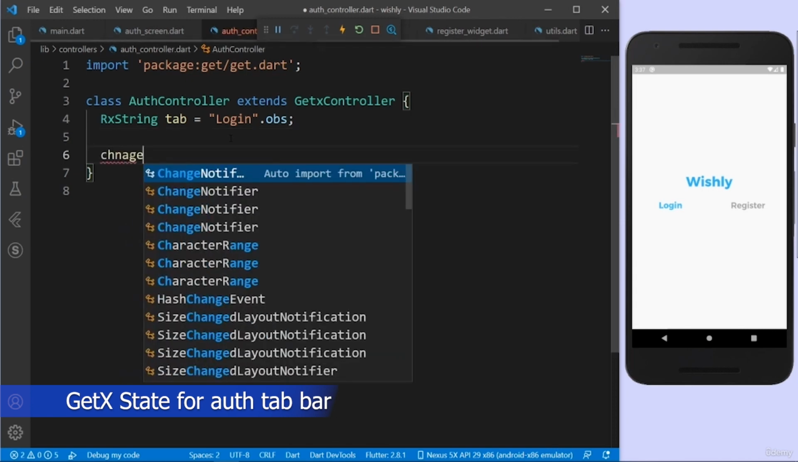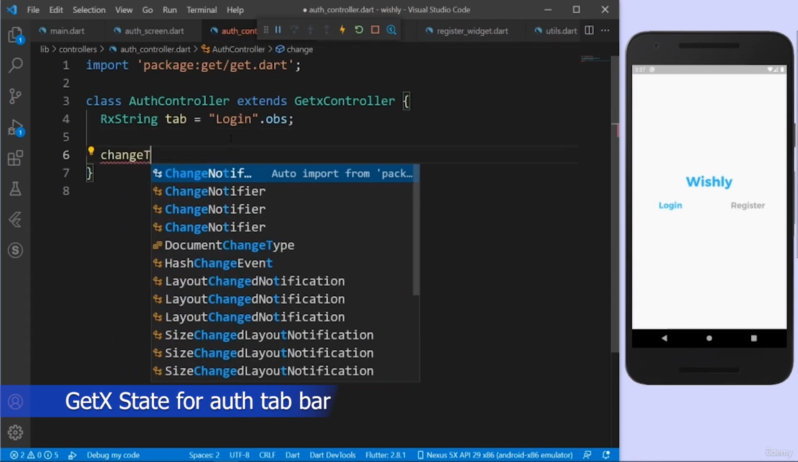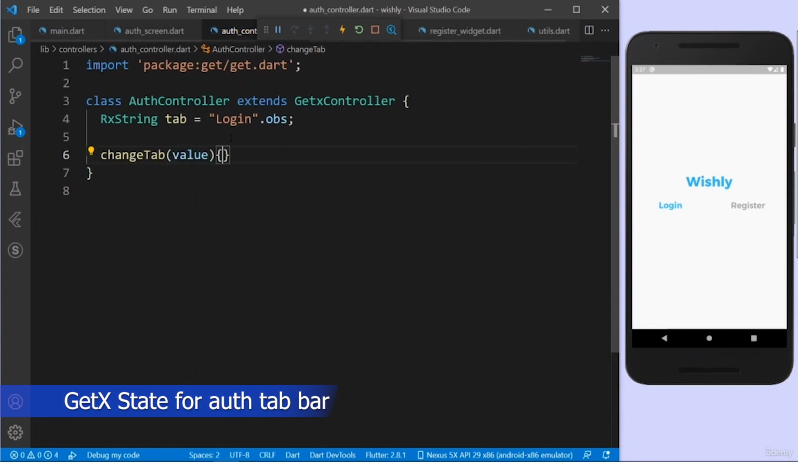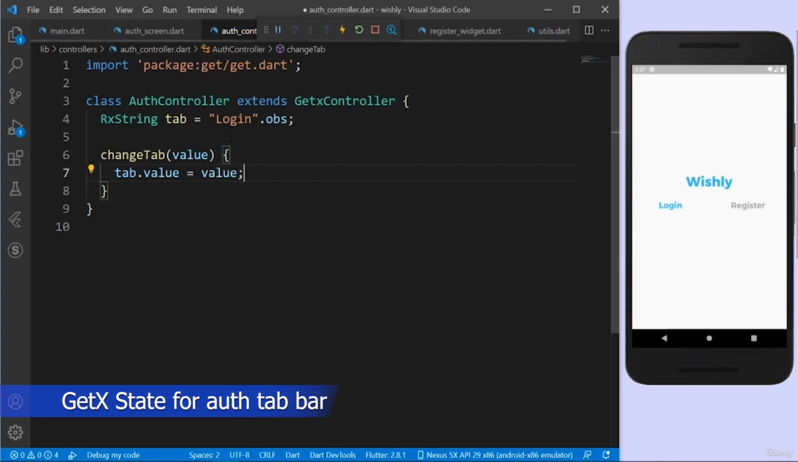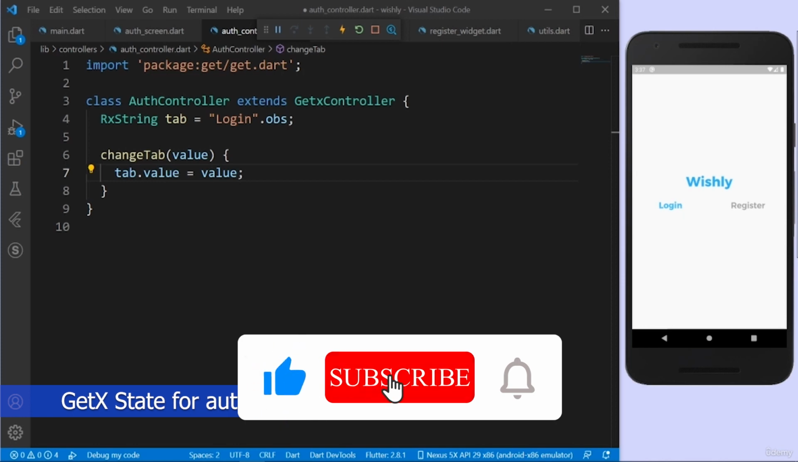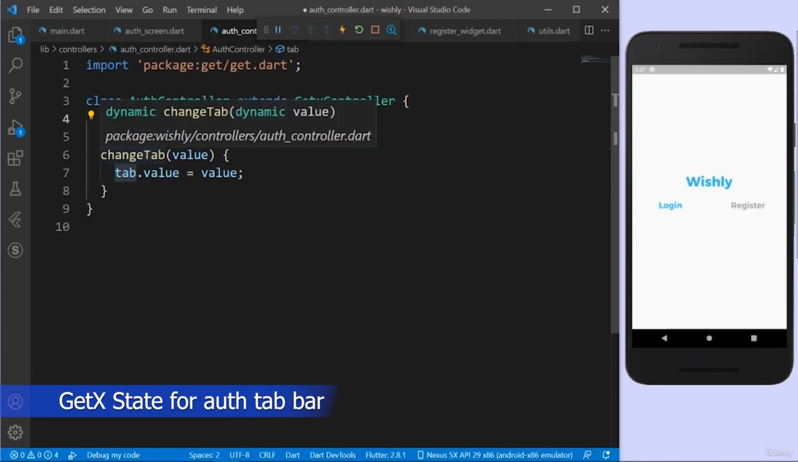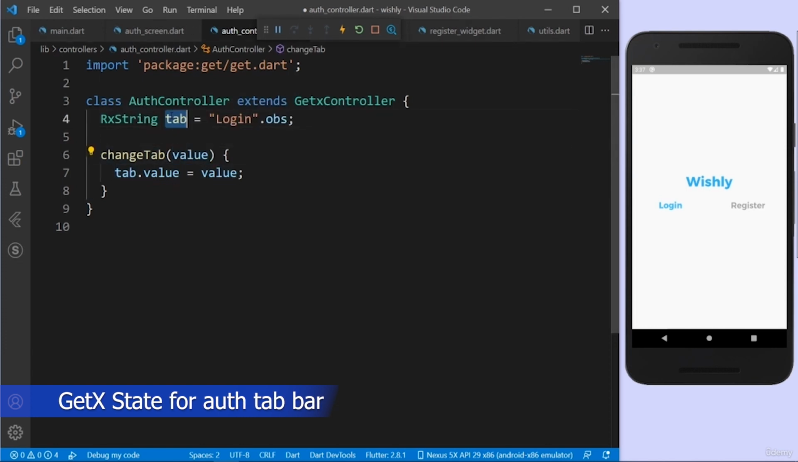Now I can create a new function named changeTab, and it takes in a value. With this value, what I can do is say tab.value, this should be changed depending on whichever value I provide in the changeTab function. So when I call this function changeTab, then this whole tab variable will be changed. For example, if I provide as a parameter for this changeTab function register, then this tab value will be changed to register. Okay, that's how it works.